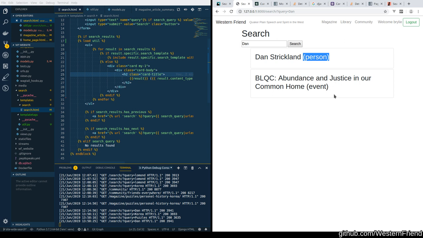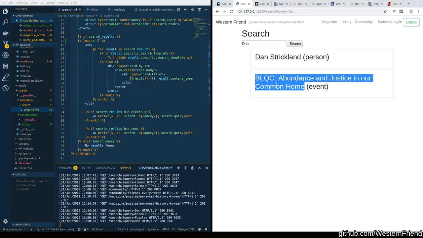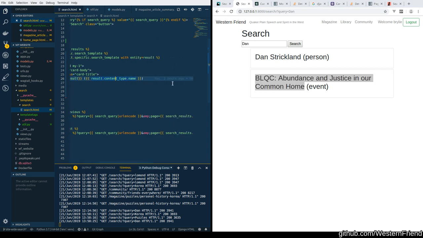You have a person content type here and an event content type here, and the generic handler is just saying render the result, which gets the stringified rendition of the page item, and then in parentheses just show us the content type name.